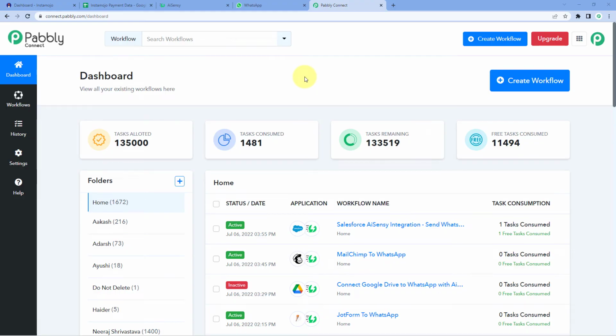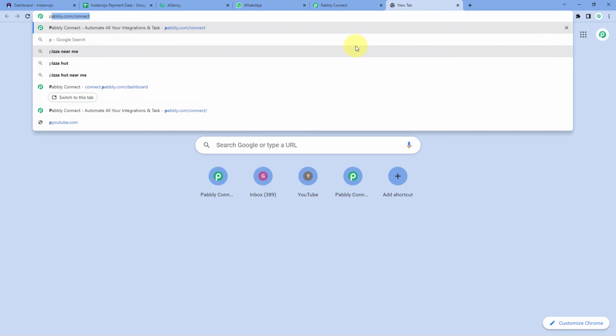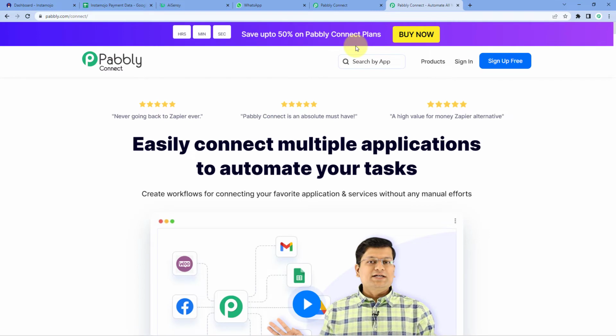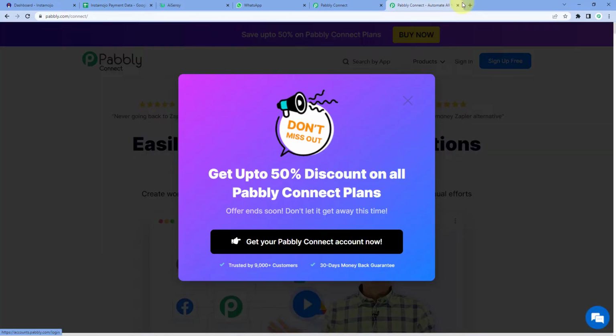So as you can see, here we are on the Pabbly Connect dashboard. Now to reach this dashboard, you just have to go to your browser and search for Pabbly, pabbly.com/connect. And after reaching on the landing page of Pabbly Connect, by clicking on sign up free, you can create your free Pabbly Connect account in just 2 minutes. Or if you already have an account, just click on sign in.